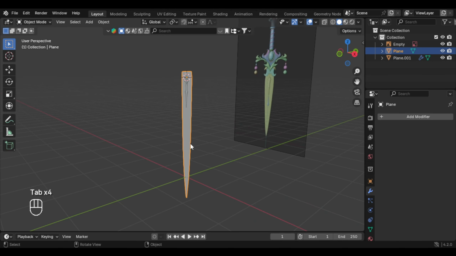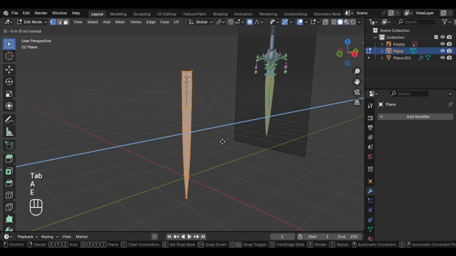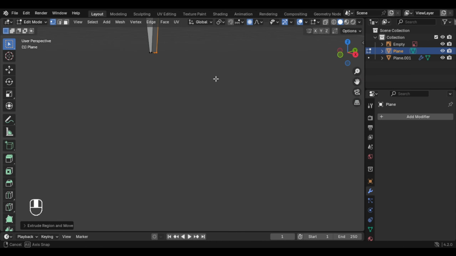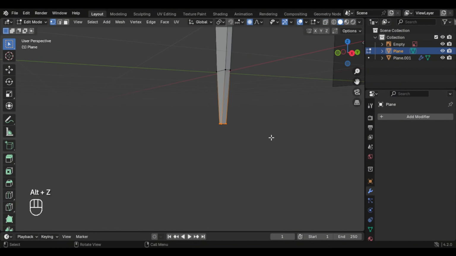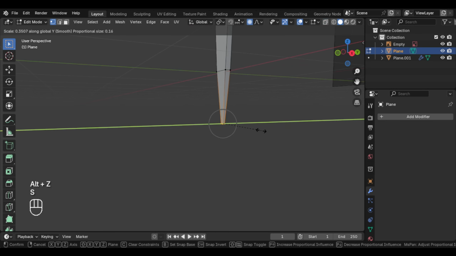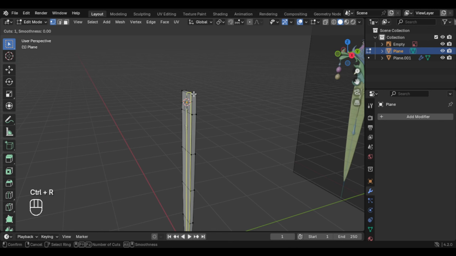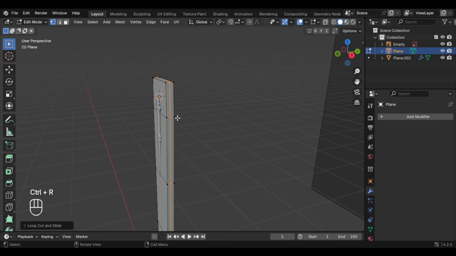And once we have that, we can give some thickness to the blade. So let's go to our edit mode again and select everything and just E to extrude, and just a tiny bit. And let's go to front view and X-ray mode, and you can select these vertices down here, and S and Y and proportional editing to make it a bit thinner. And let's give it one more loop cut in the middle to something about this.